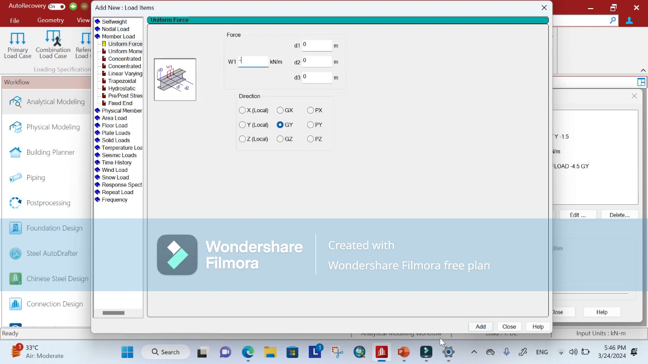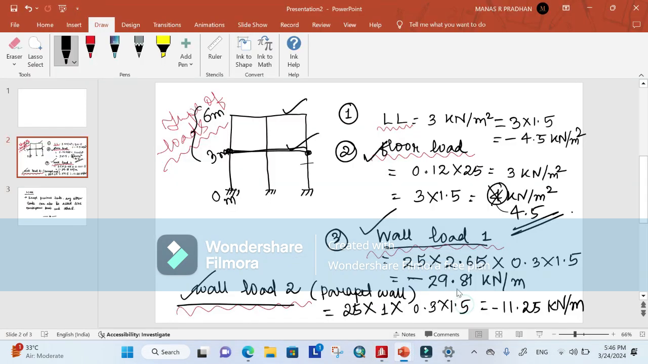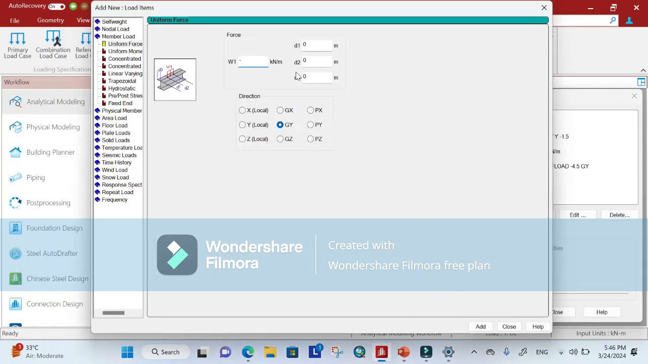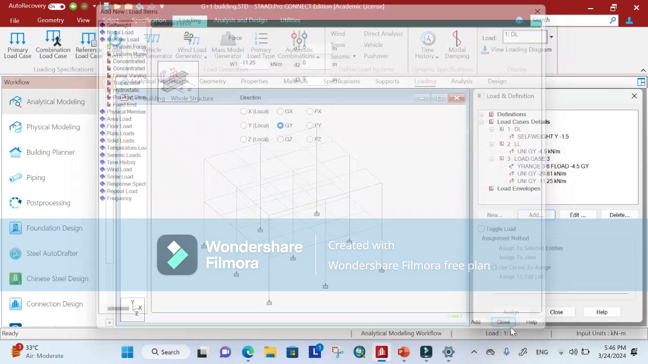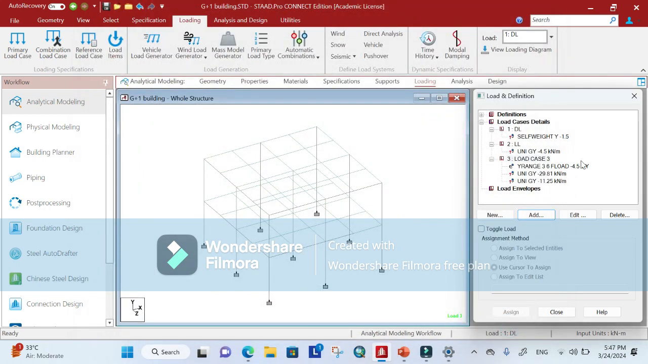Now after the input of all the load values, we will analyze the load, we will assign the load values. So you can see how all these steps are being done through your screen.